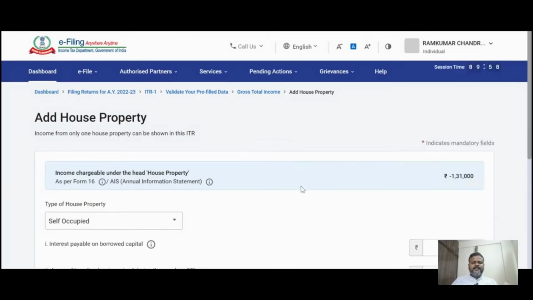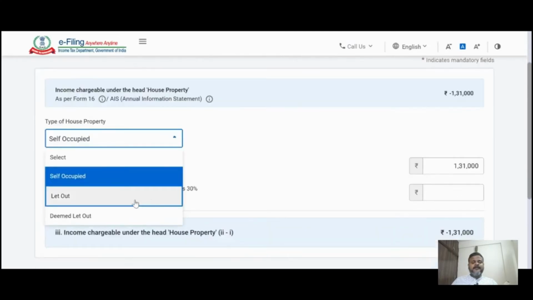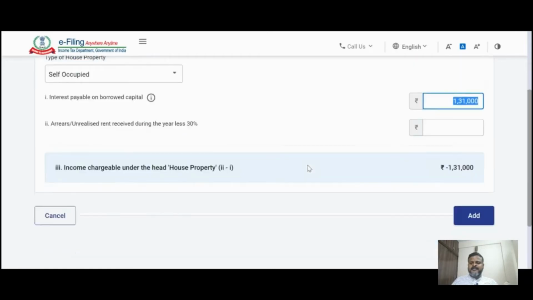Using this section, you can claim deduction on interest you paid on home loan for your house property. There are three options. If it is self-occupied, you will only have to enter the interest paid on borrowed capital. On the other hand, for let out and deemed let out, you will have to also enter the rent received from the tenant. I will select self-occupied and I have entered 1,31,000 here.